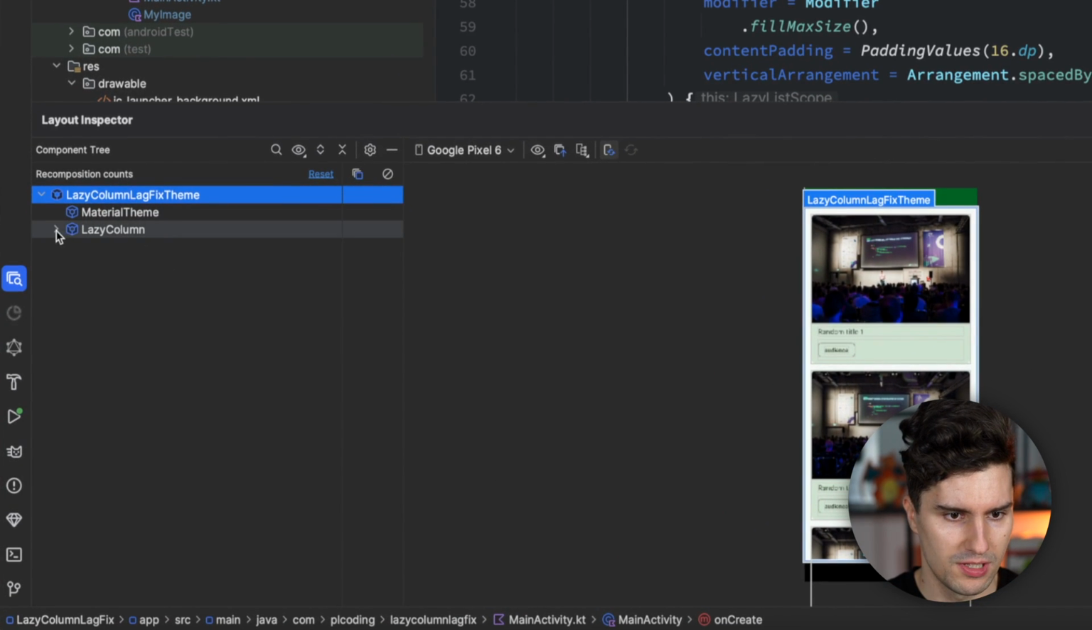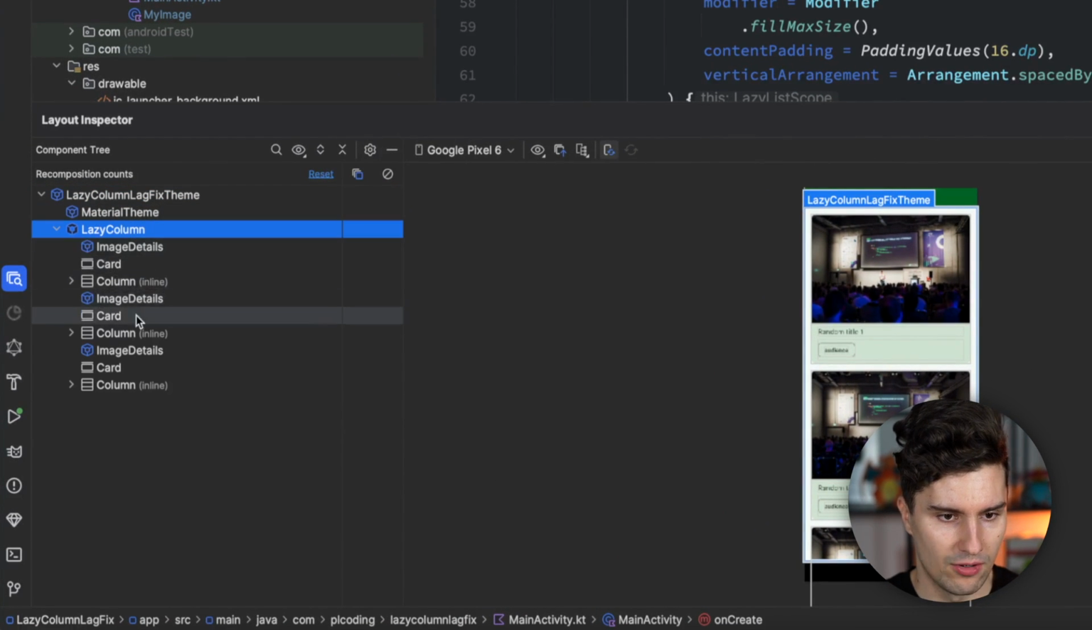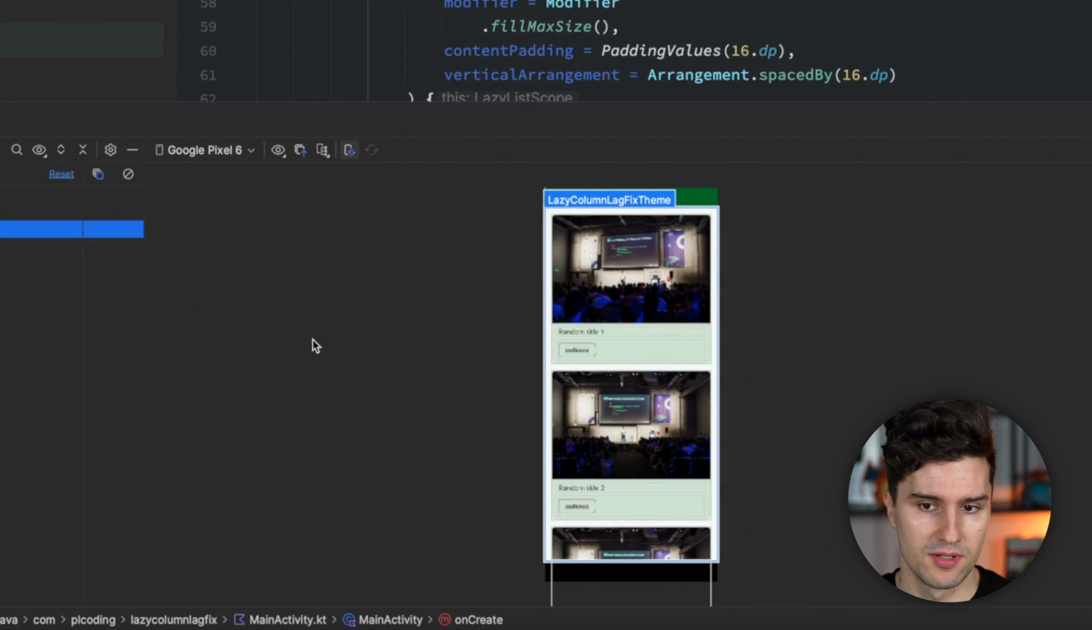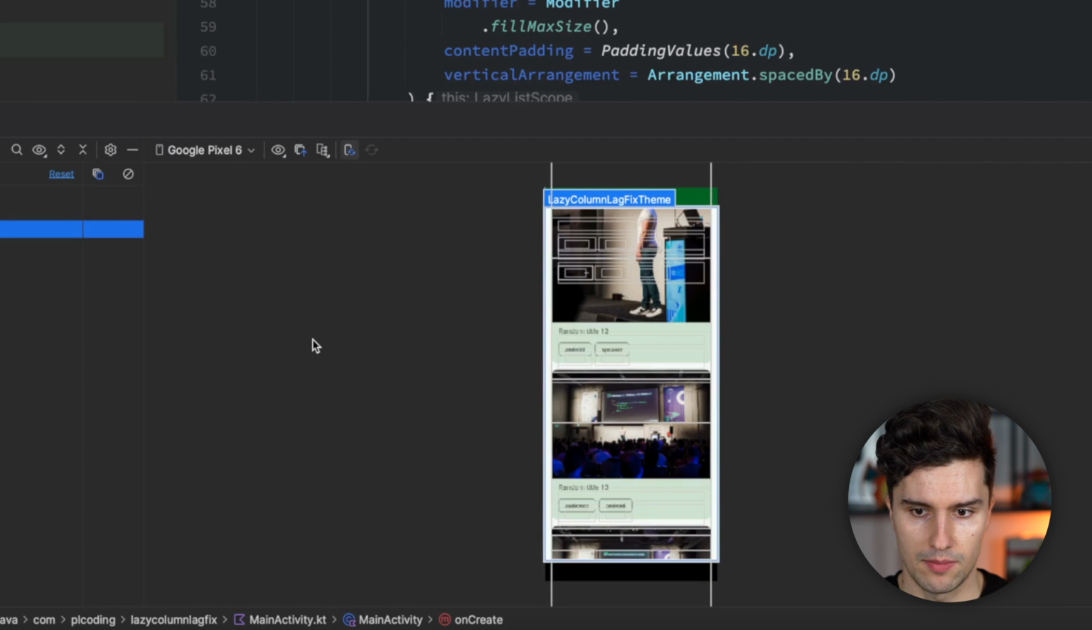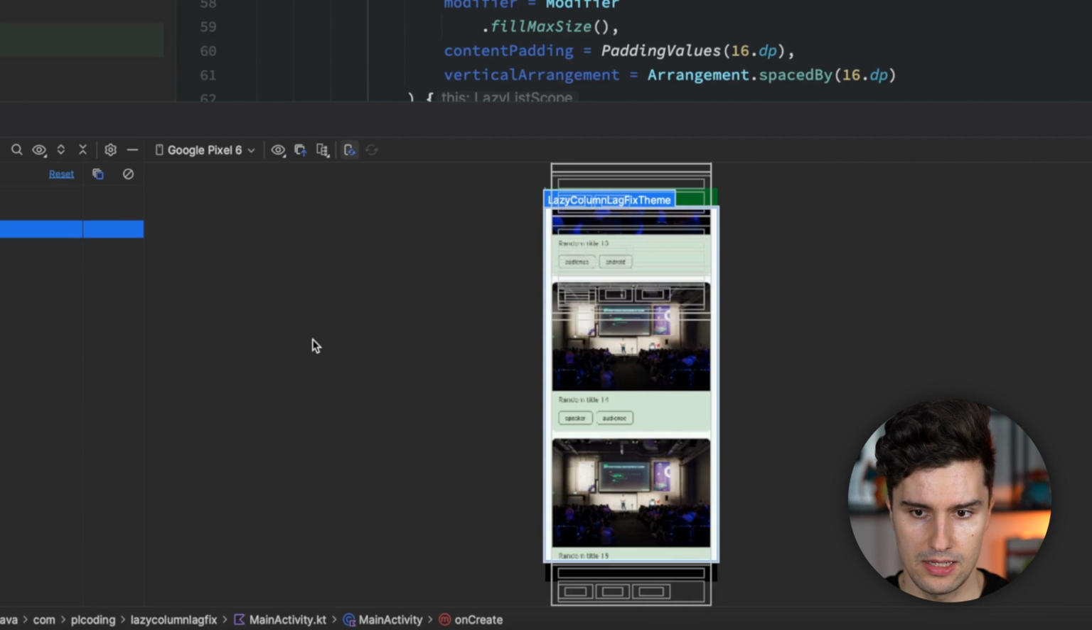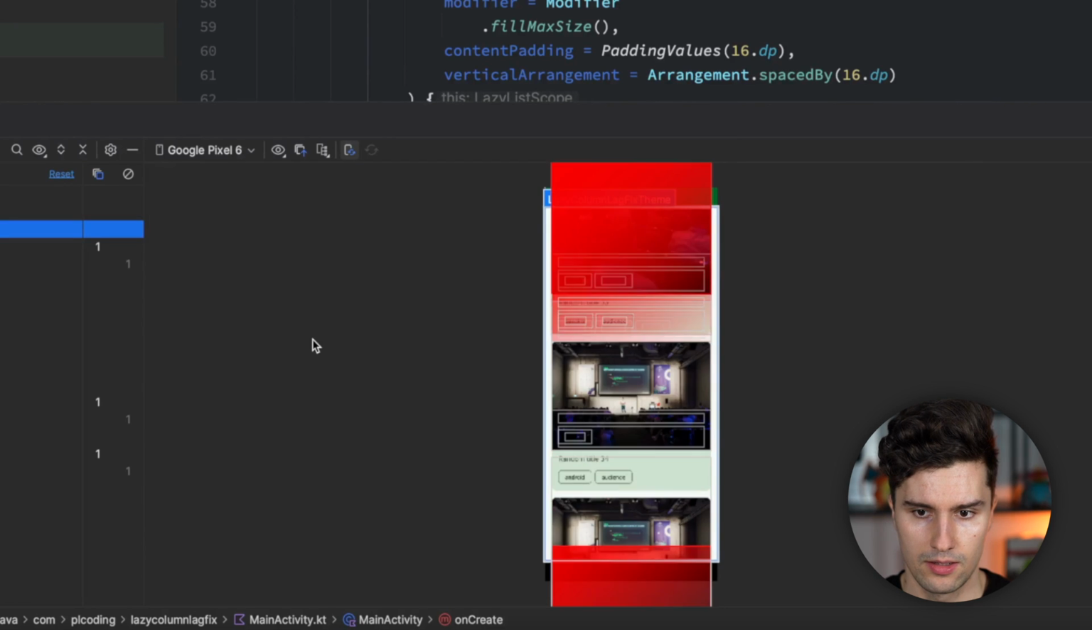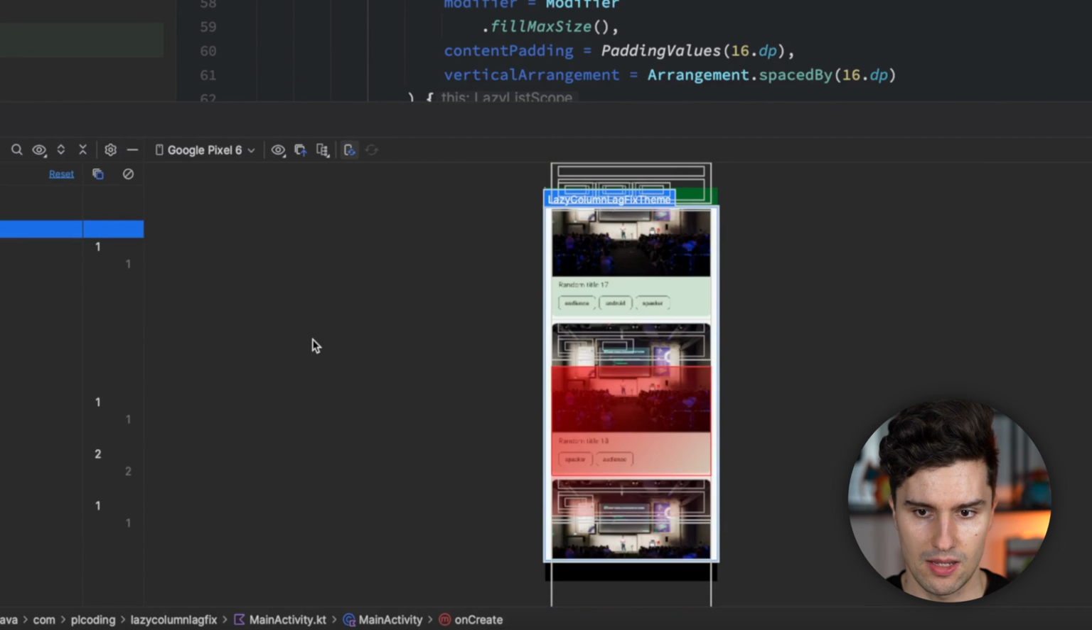I don't know what the issue was here, but here we see our lazy column and all the currently composed image details composables. And what now happens if we scroll very fast? Then sometimes you should see... Yes, there it is. You should see some red flashes.